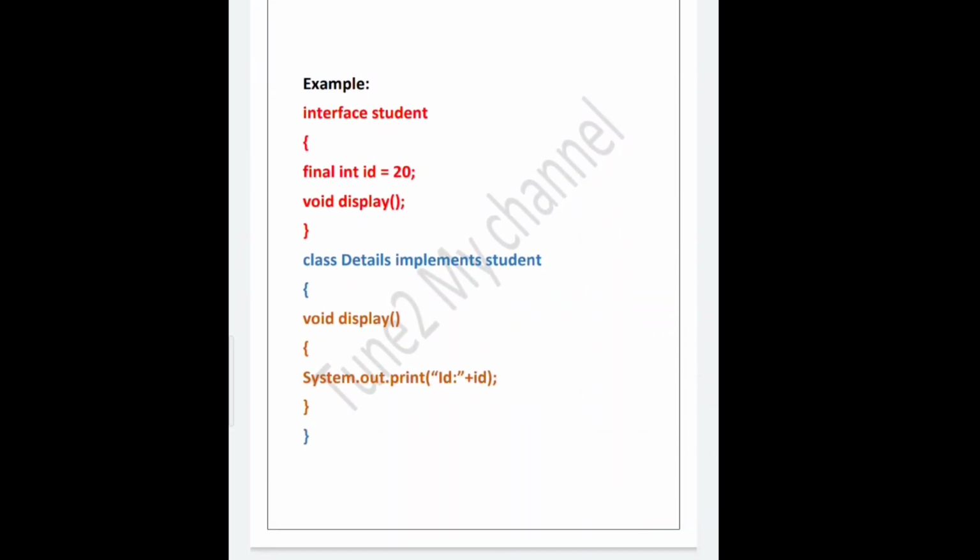Let's understand the full implementation of an interface by a simple program. First of all, let's define an interface and let's name it as student, and let's declare a variable ID and a function display. Whenever an interface is being fully implemented, the class which is implementing it should contain the definition of the member functions of that interface.